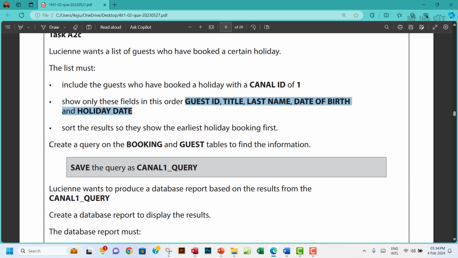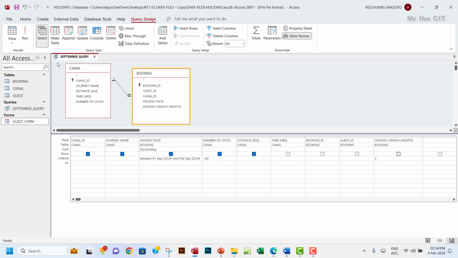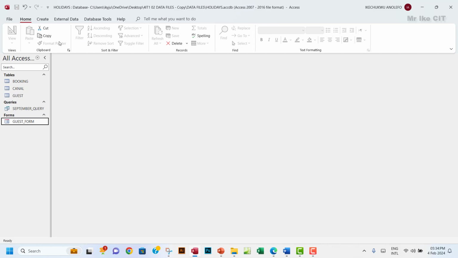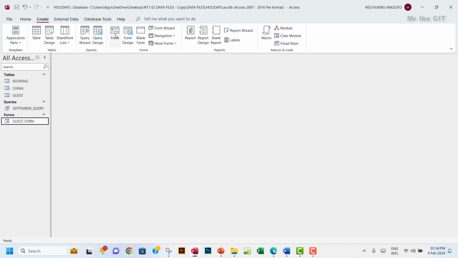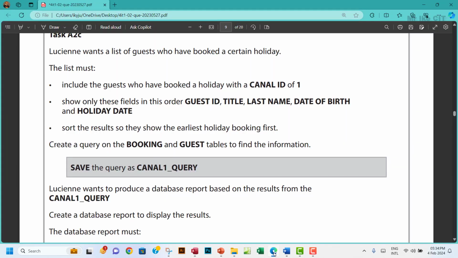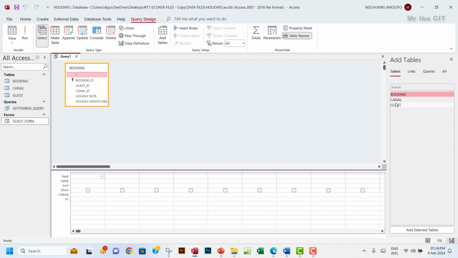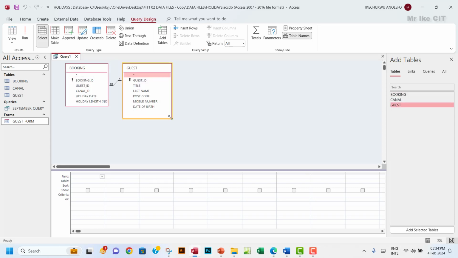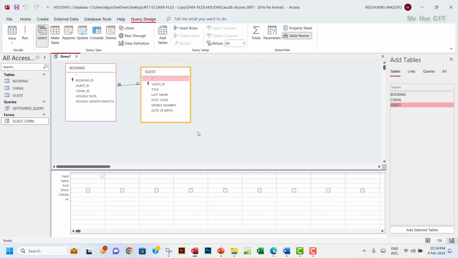So let's first of all create a query to get all this information. We're going to create another query again. Let me save my changes here and close this. I'll go to create and then query design. The query will be based on the booking and guest tables. Let me add booking and then guest. Adjust here just to make sure all the fields are showing well. Okay, good.